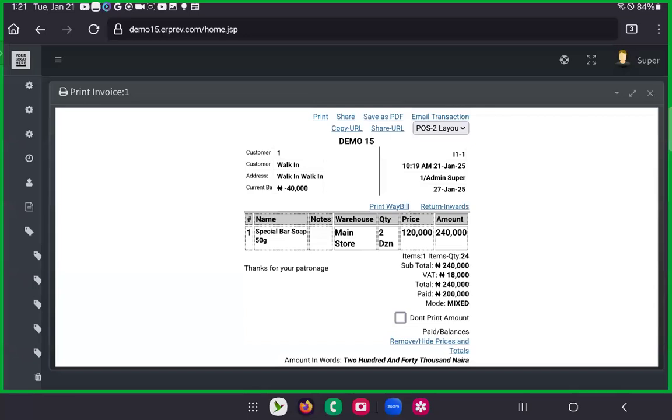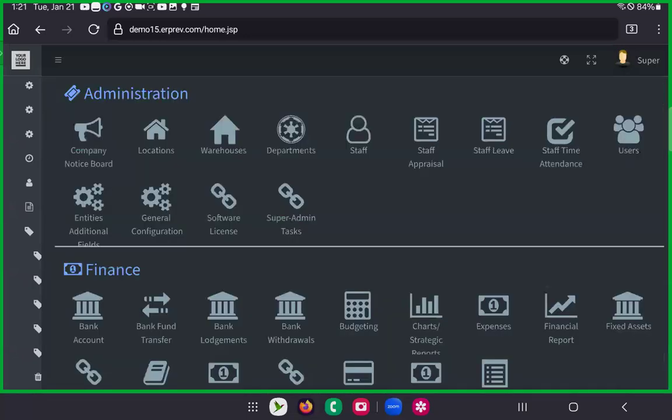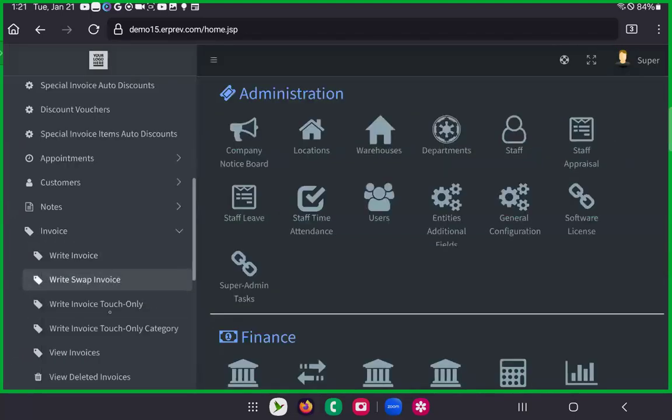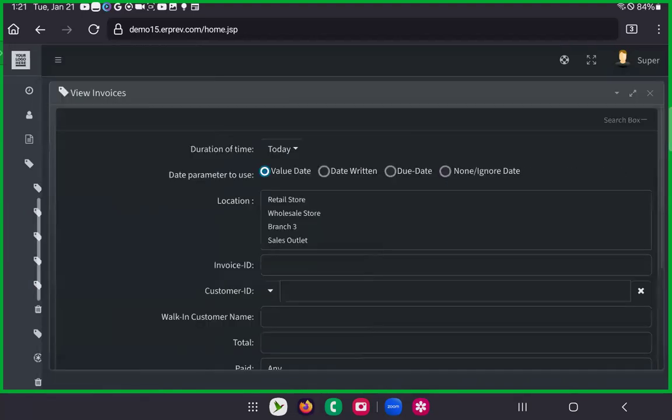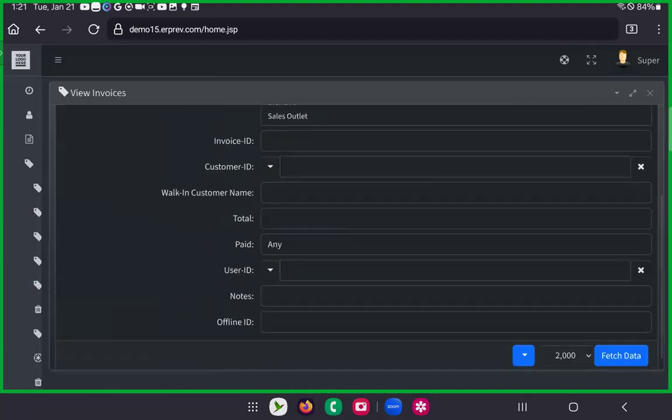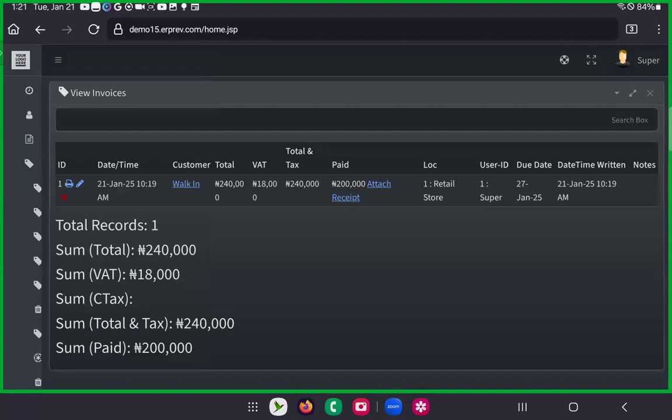All right. Now that we have sold, I want us to view our invoice. If we go to view invoices for today, fetch data, you see that we have an invoice here, and the total is 240 from this customer, this date and time. This is the VAT total and stroke VAT because it's VAT inclusive. If it was exclusive, the 18,000 will be added to 240 and it will appear here.